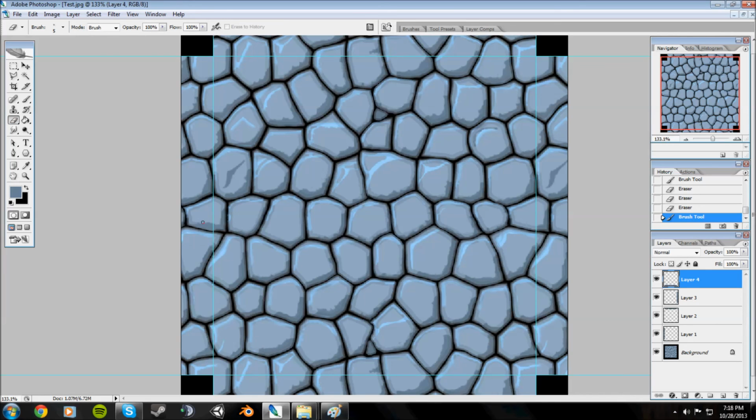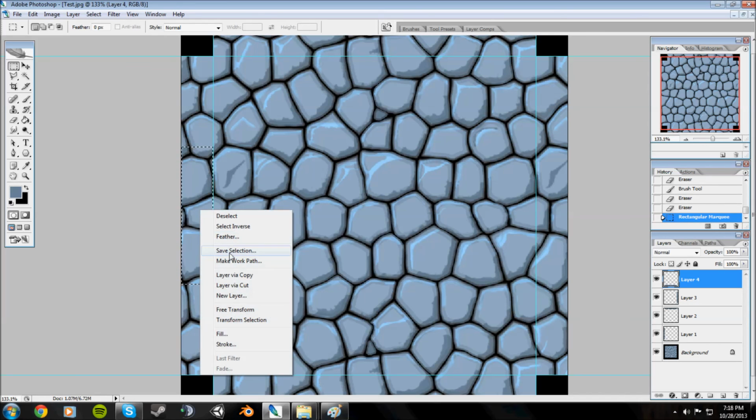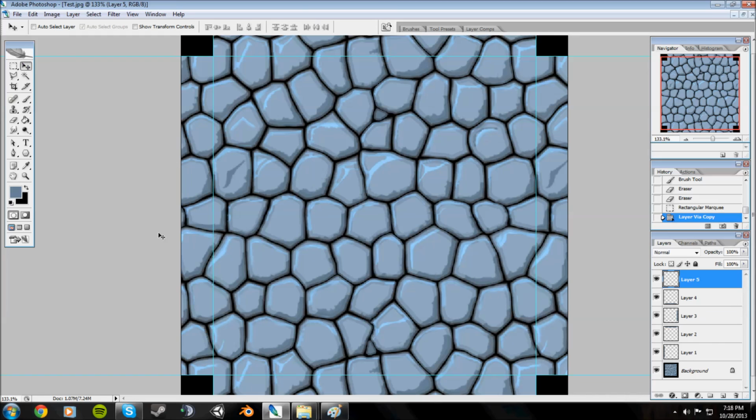Eraser. And once you finish that, you can drag a marquee over the area. And I like to do each side at a time just so I can make sure it's lining up perfectly. Layer via copy. And let's just drag that over to the other side and line it up with the guide. And you can do the other side as well.